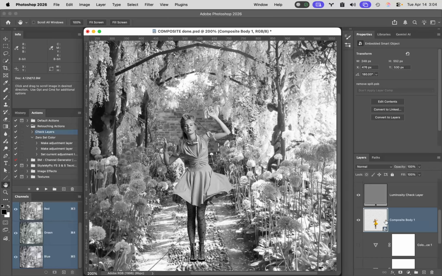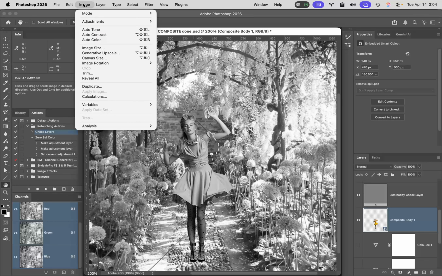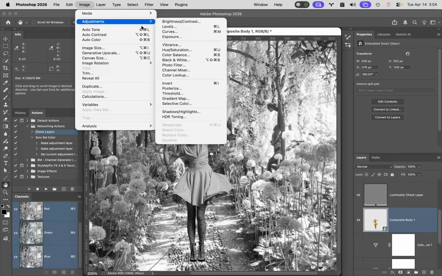So you click on the body composite. Again, the way you control shadows, especially in contrast, when you're trying to lighten contrast, you do not use curves to do this. You use the shadow highlight filter to do this. Unfortunately, the shadow highlight filter is not in the filter drop-down menu. It is actually in the image menu. So come up to your image menu, down to adjustments, down to shadows and highlights.